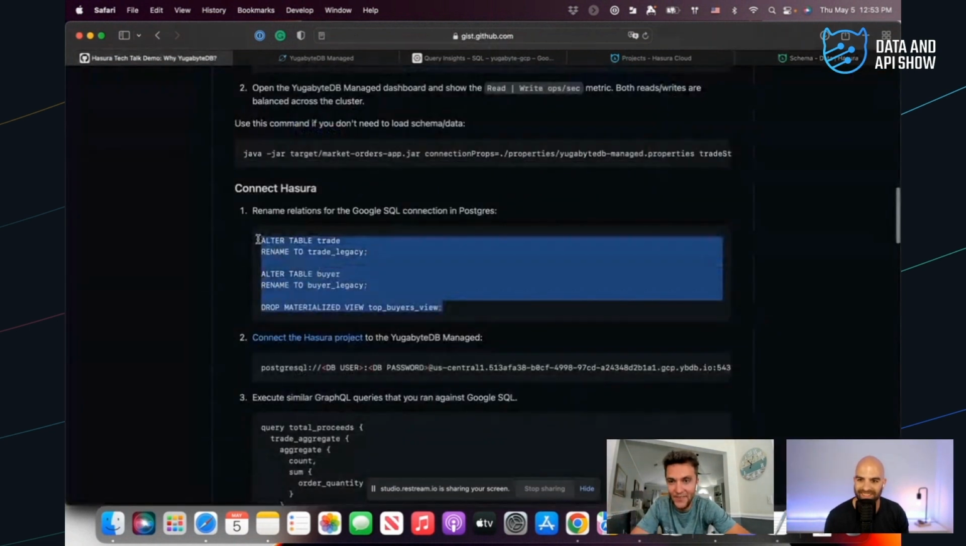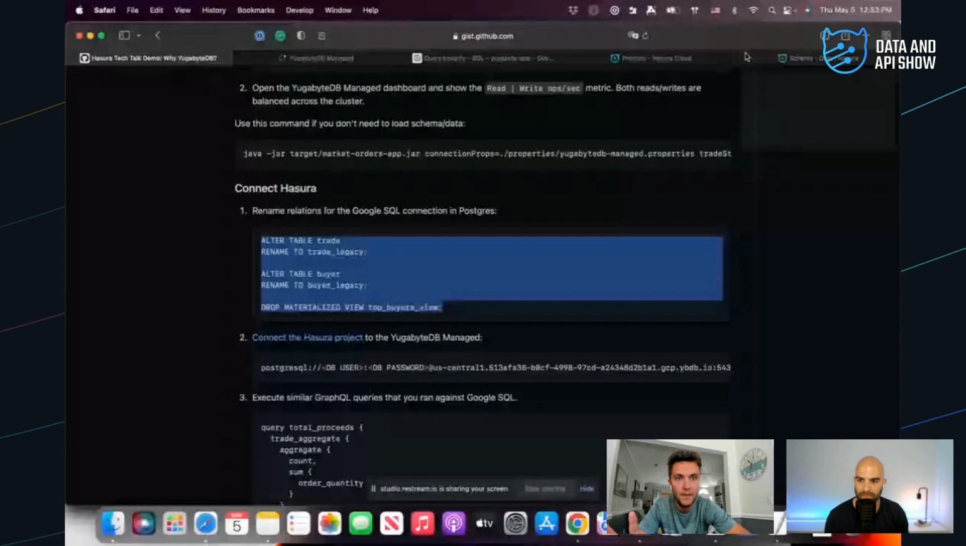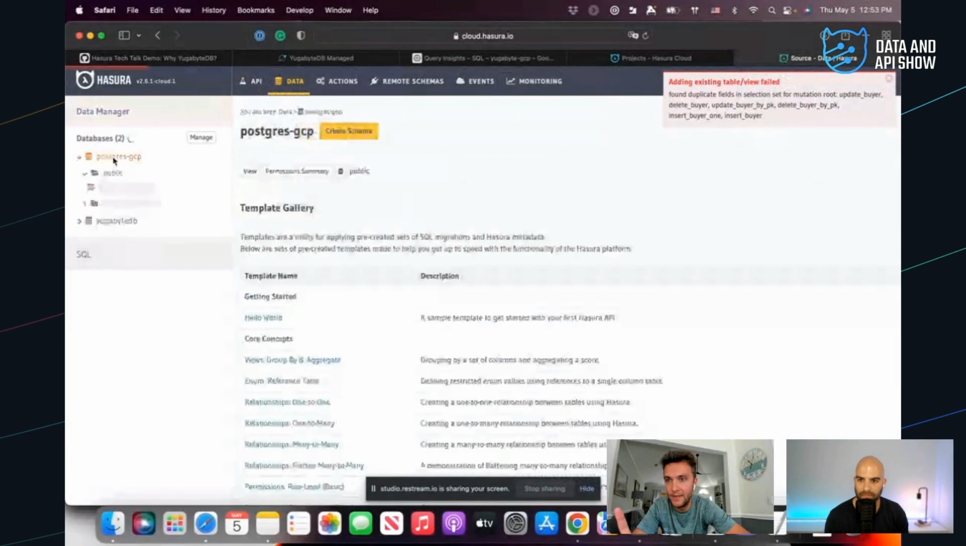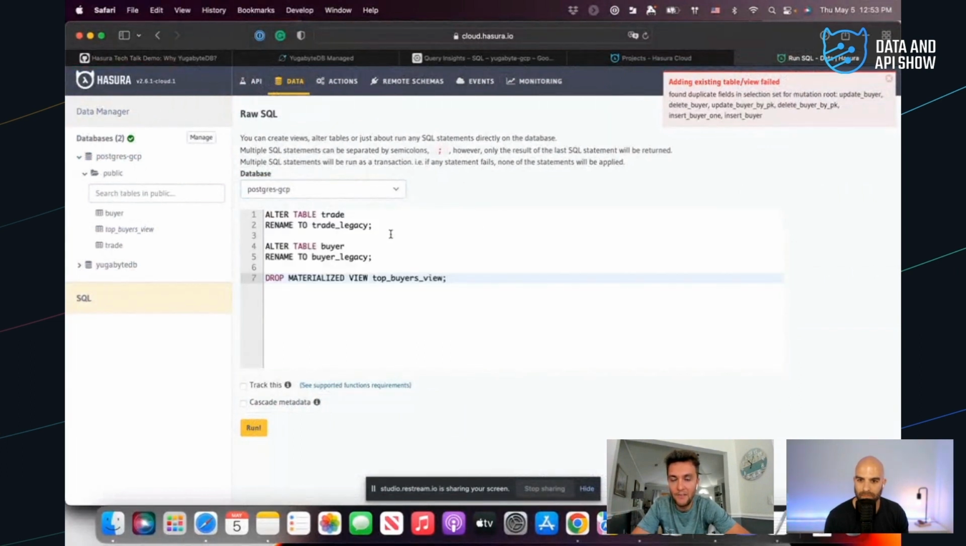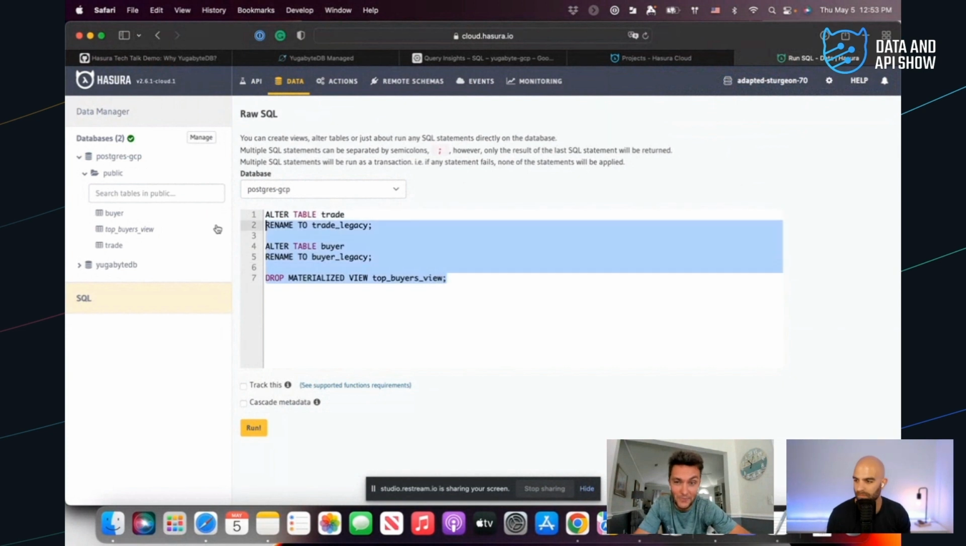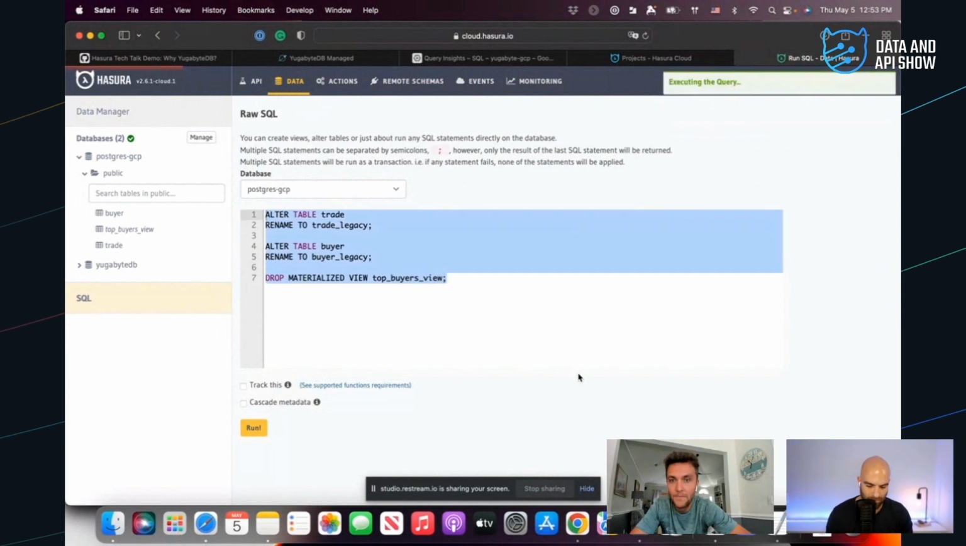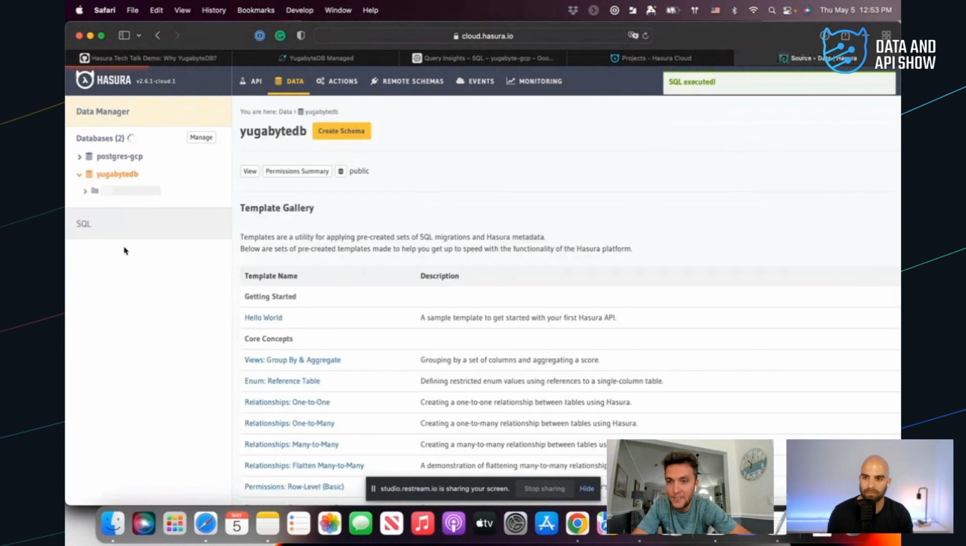Folks, let's say that we no longer use Google SQL. Our development team switched to YugabyteDB. So that's why, but I need to have some data. Let me do this for my Postgres database. Let's introduce the following changes. I will rename the traits table to trait legacy because the legacy data is stored there. Same for the buyer table, and I no longer need this materialized view. Let's do this. Renamed.